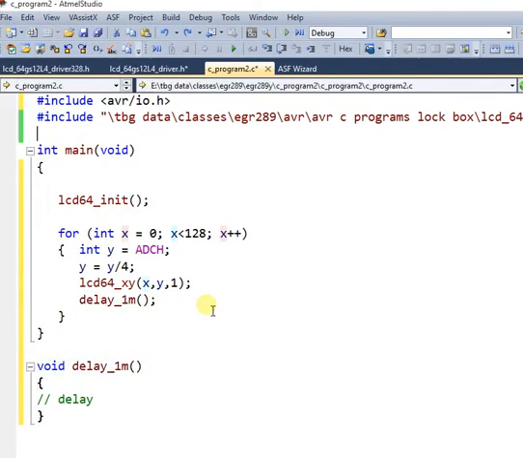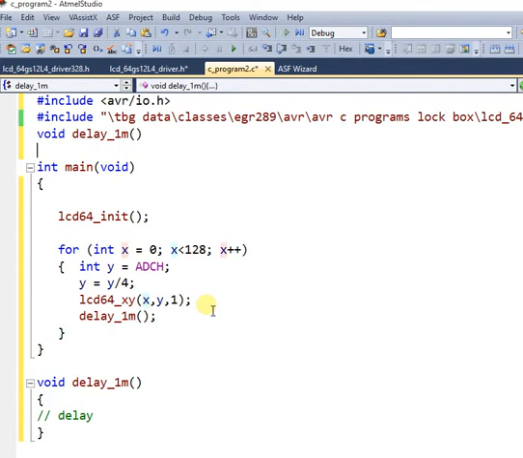and put it as a prototype before the main program. So there is the prototype. Again, the prototype is the first line of the subroutine put before the main program, and then you append a semicolon to it. Now at least this will compile. It won't really delay, but it will at least compile.